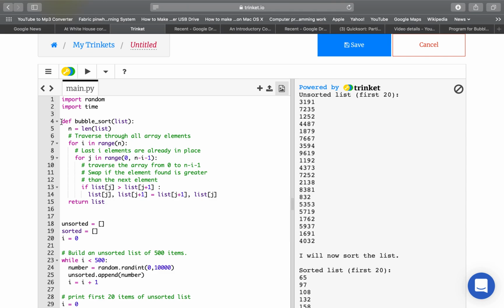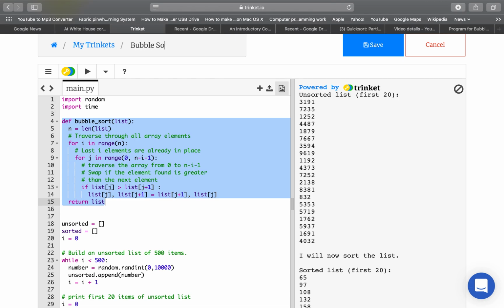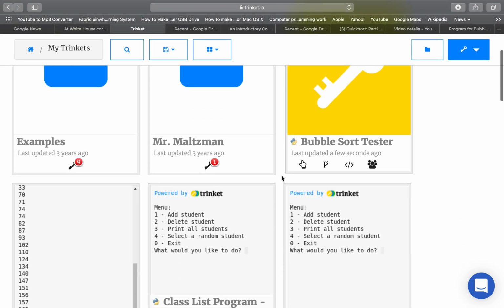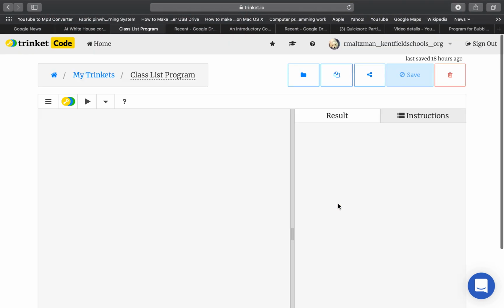So we'll do something with time later. But what I'm going to do is copy this whole thing, and go back to my classroom tool. Do you remember the tool that we had where you could add names to the classroom? Check this out. I'll save this as bubble sort tester, save, and now I'm going to go to my trinkets, and here's my class list program.